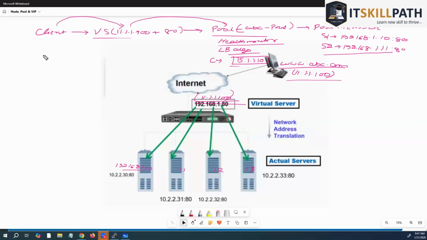After reaching the virtual IP on the F5, let me explain what I'm asking. I open my browser and type www.abc.com. There is some DNS process we have already discussed.